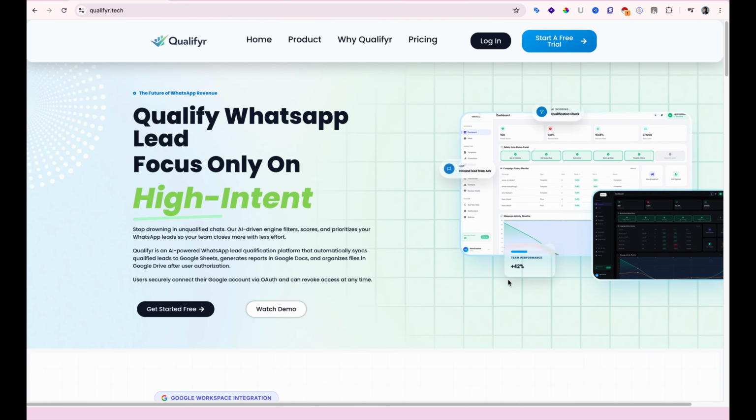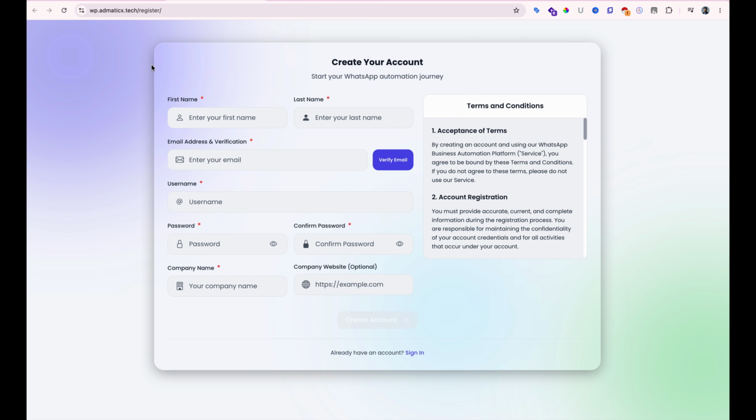In this Qualifyr video, I am going to show you how you can create a new account on our platform. First, visit our website qualifyr.tech. On the home screen itself, you will see Start a free trial. Once you click on it, a new page will open in a new tab.